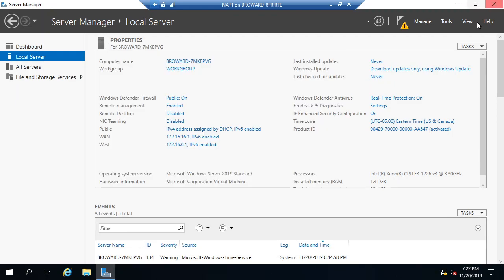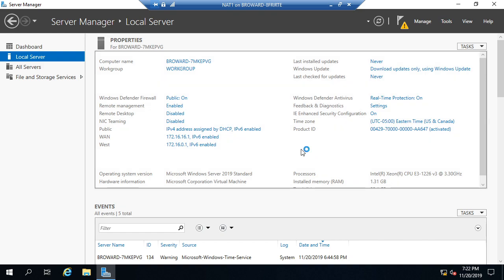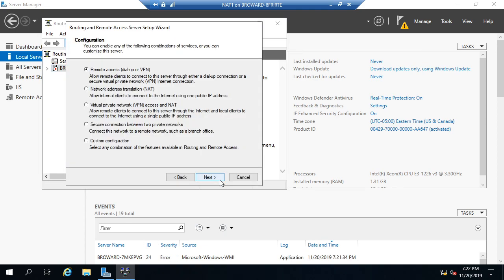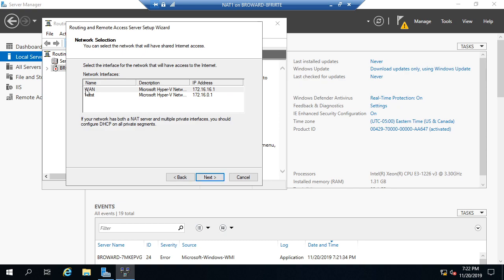Okay, that's done. I'm going to go to Tools, Routing and Remote Access, Configure and Enable. It's going to be a NAT router. Make sure you choose your public interface and choose one of your private interfaces. It doesn't matter which, we need to add the other one once we get inside.